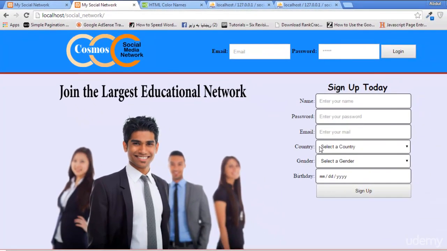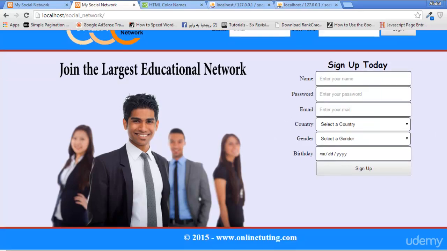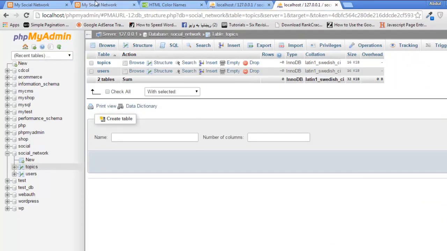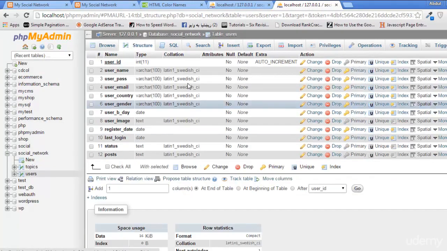In the next video we'll come back and start working on this registration form. First of all, we will validate it, and then we will use a PHP script to insert data from this form into the table that we have created here, which is users.